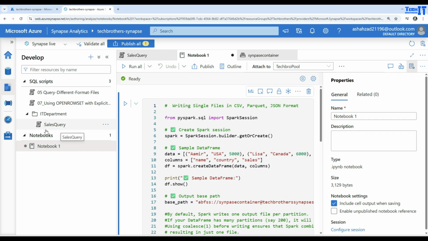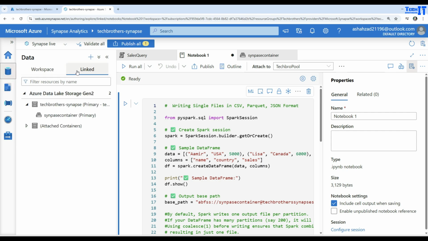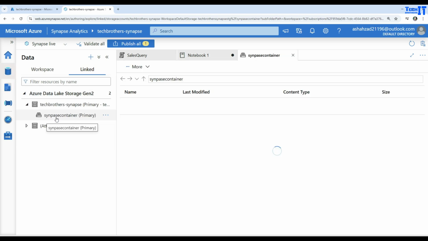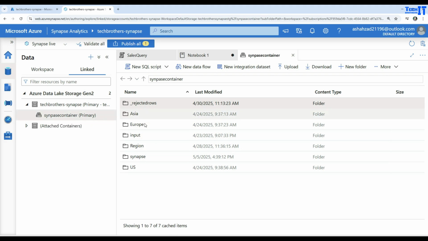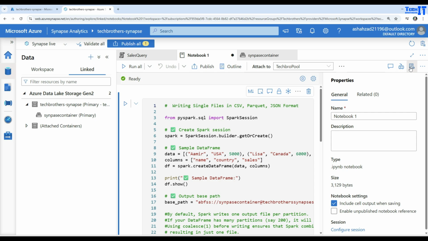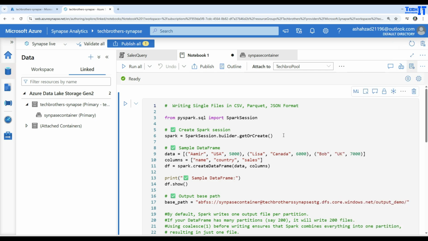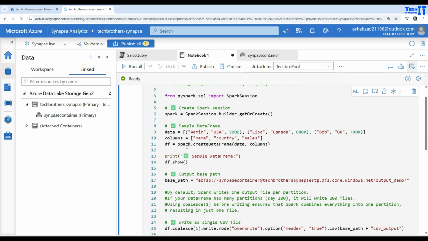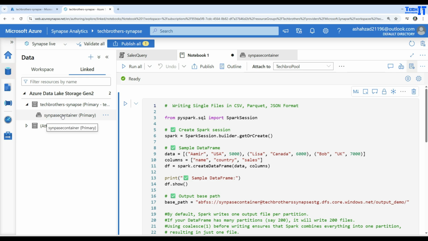Now, if you remember, when we set up our workspace, that workspace can be seen here under the Data hub. You can go to Linked, and here is our storage, the Synapse container, and we have created some folders here. So think about that now. In this situation, I have read data maybe from the same folder, or some other folder, or some database, and then performed some operations, and finally I want to write that data to this container and create different formats such as CSV, Parquet, or JSON files.